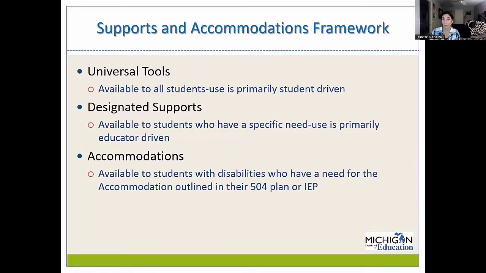There are 3 levels to our supports and accommodations offered on our M-STEP and My Access assessments. You have what are called universal tools, designated supports, and accommodations. Universal tools are things that are going to be available to all students, and the use is primarily student-driven. An example of this would be a highlighter.